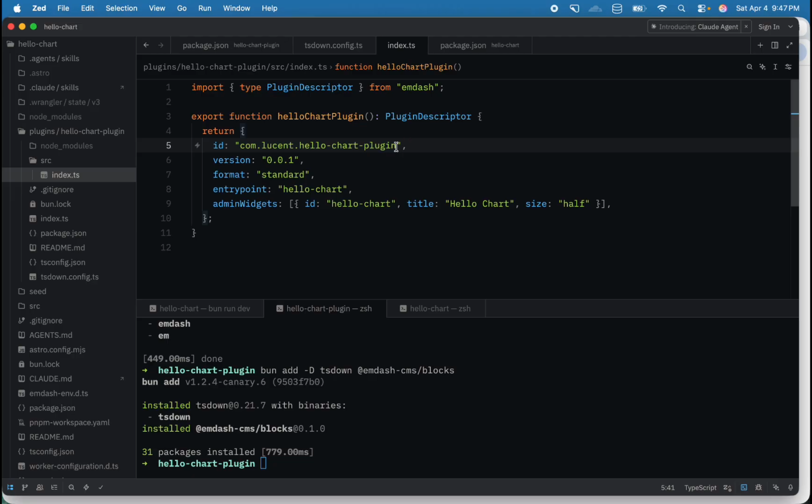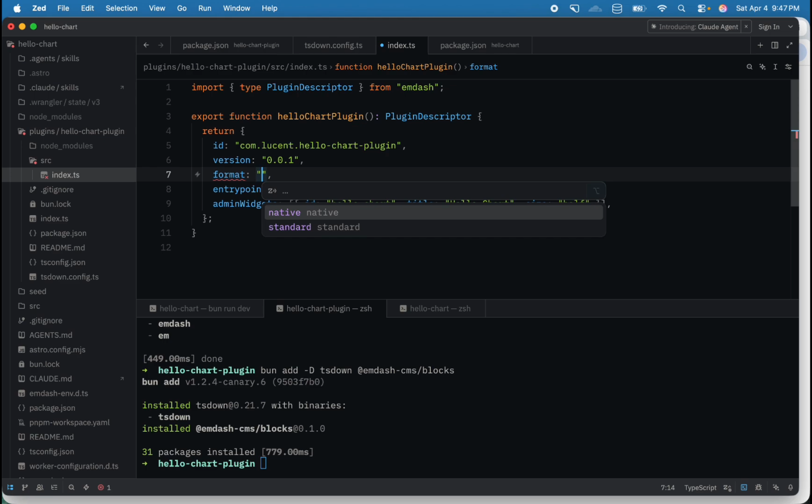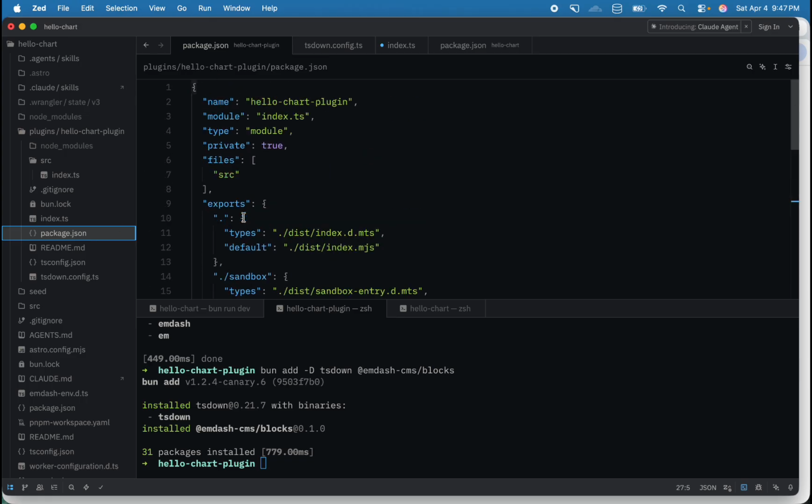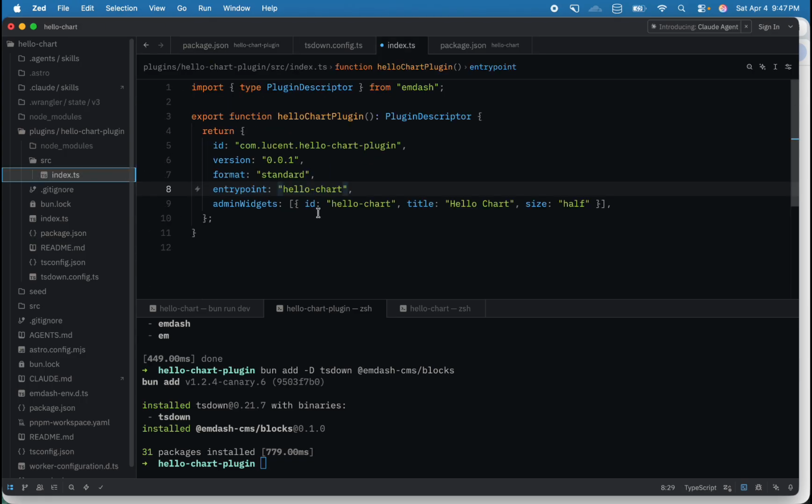So the ID is a unique ID for your plugin. The version number is whatever version you're on. The format is either standard or, I can't remember what the other one is, standard or native. You want to choose standard because that's what is needed for sandbox plugins. Then you give it an entry point, and that's going to be the name of your package. So I think I named mine hello-chart-plugin, so I need to change that.